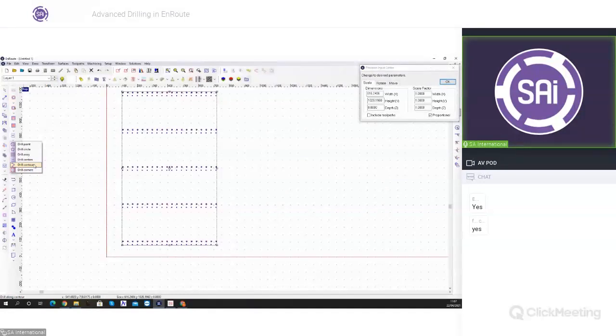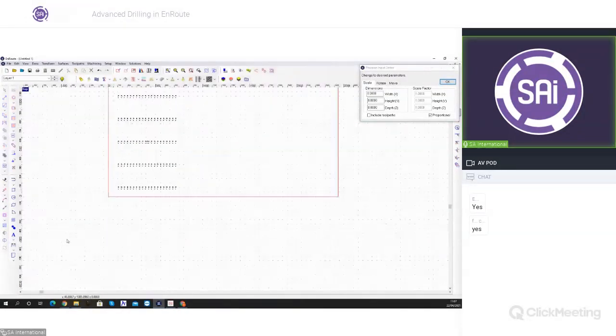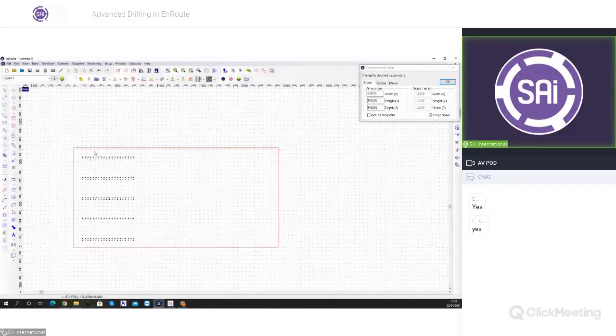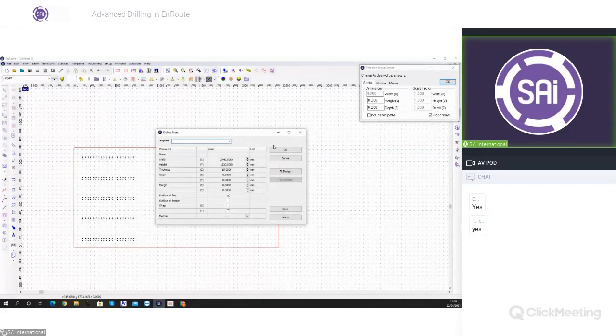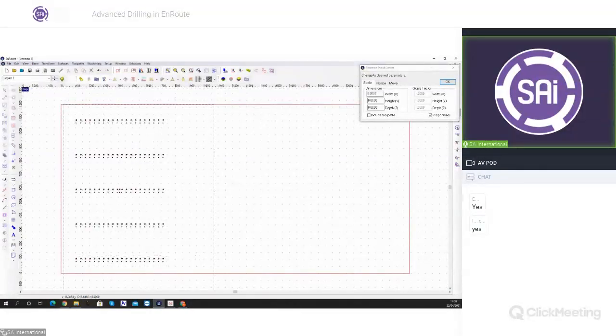Then our last one that we'll be discussing, the drill corner strategy, will simply allow you to put drill holes along the corners of your plate. Of course, you'll need to have a plate defined to use this strategy.